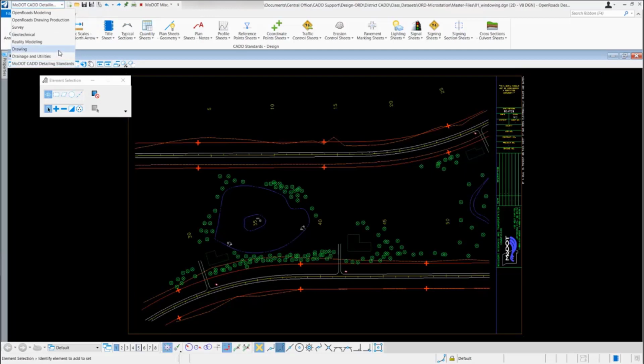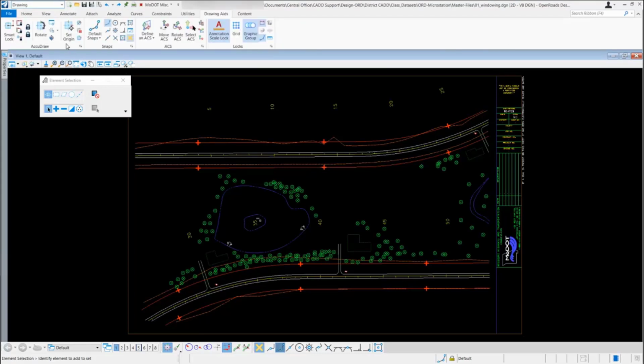The two workflows we'll be talking about in the MicroStation Fundamentals class are the drawing workflow and the MO.CAD detailing standards workflow. Depending on which workflow you choose, you'll get a different set of tabs for your ribbons. I'm going to select the drawing workflow. You'll notice I have a set of tabs that deal with drawing tools in OpenRoads Designer. I'm going to go to the Home tab.